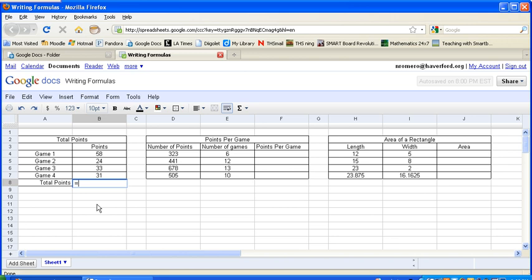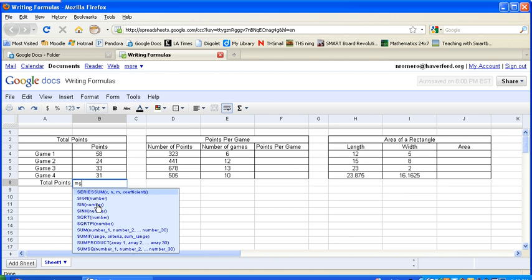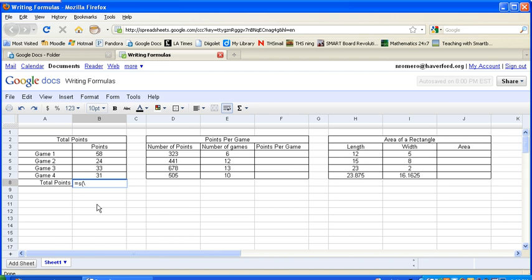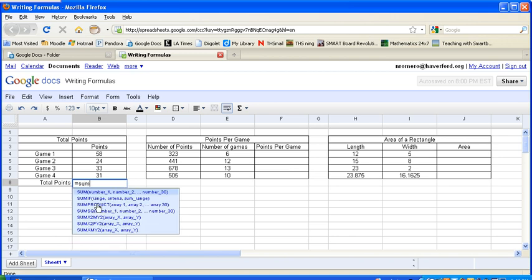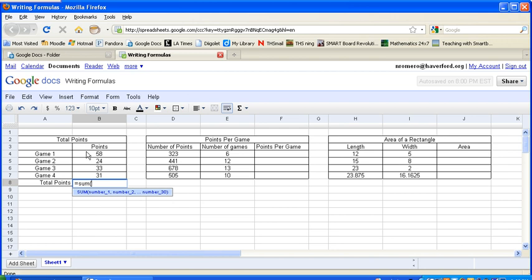In order to do that, first I type equals, and then I can type sum, open my parentheses, then I'm just going to highlight all the numbers I want to add up. I'll close my parentheses and then hit enter, and the spreadsheet calculates the sum of those 4 numbers for me. Okay, there's another way you can do this too.